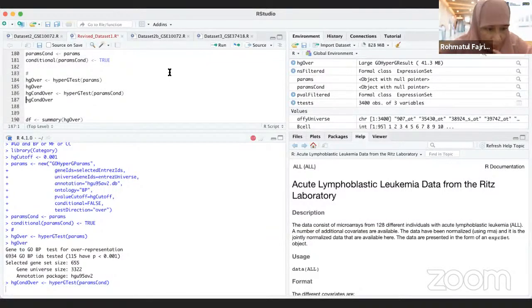Okay, wait a minute. Let me see the chat box here. Heat map has not been covered yet. I guess we will have that one later. I hope so.